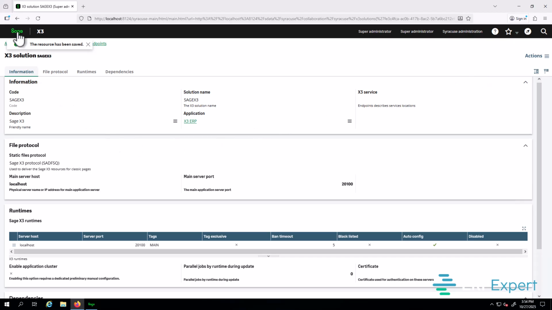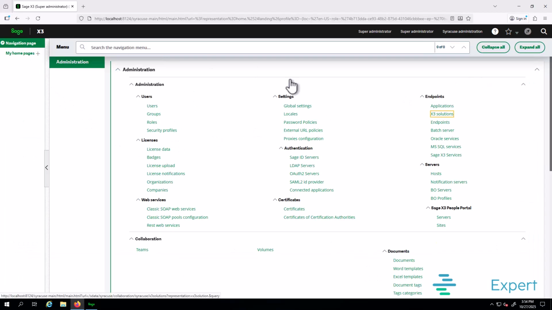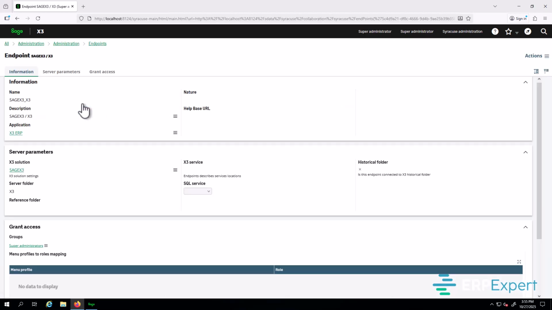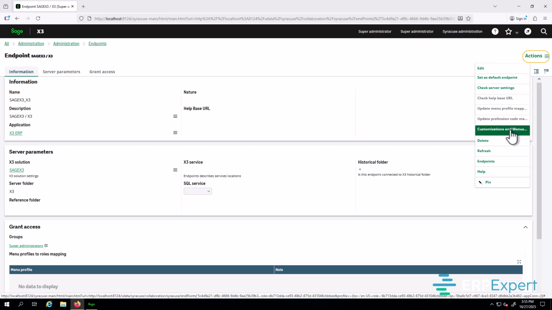Now click on the Sage X3 logo there and go to the administration again and go to endpoints. And you'll see the Sage X3 here created for you. So click on that endpoint link here, the Sage X3/X3. And now click on actions and click on customizations and menus initialization. So click on that. So Sage will now load all those menus into MongoDB.